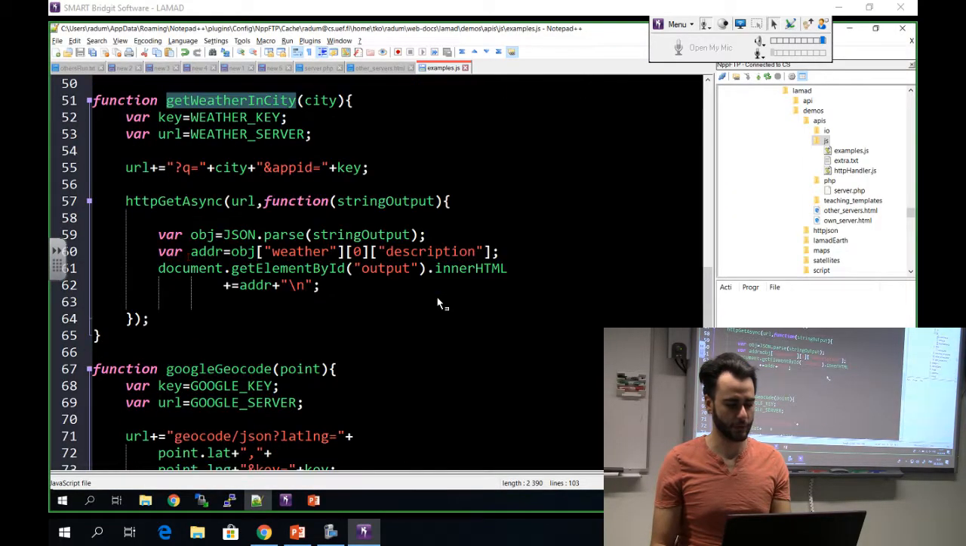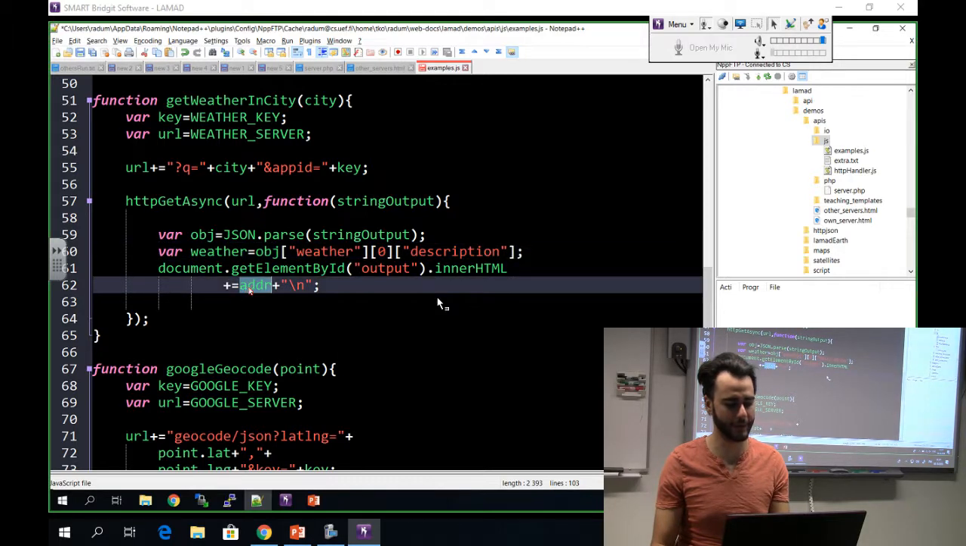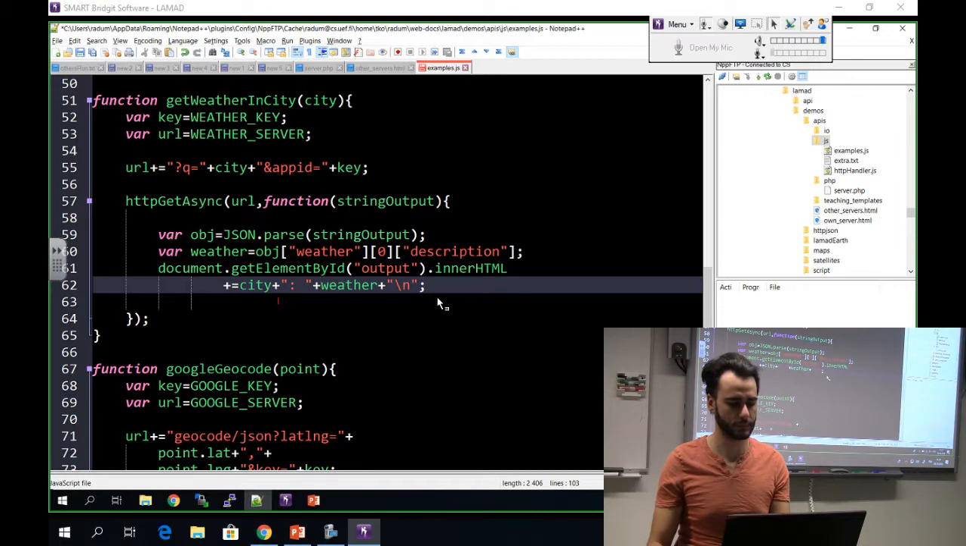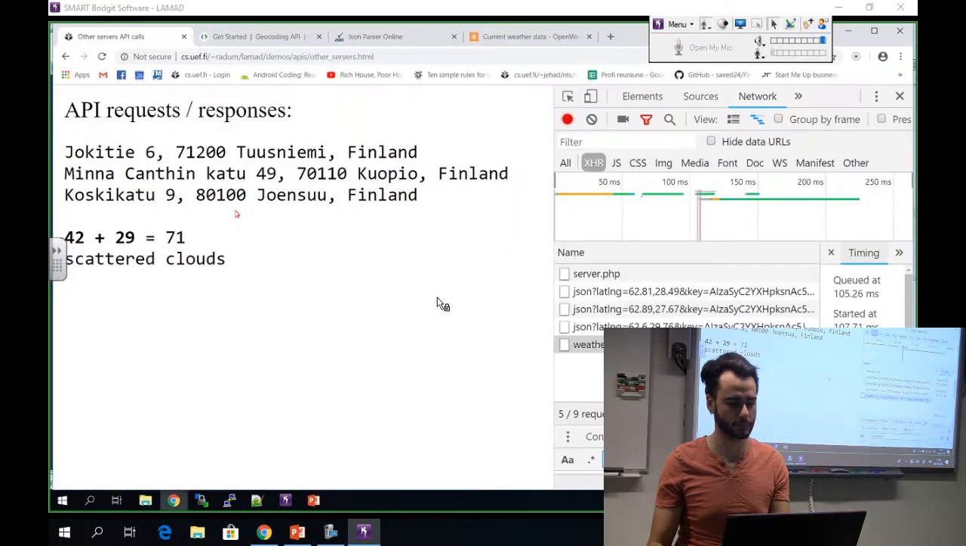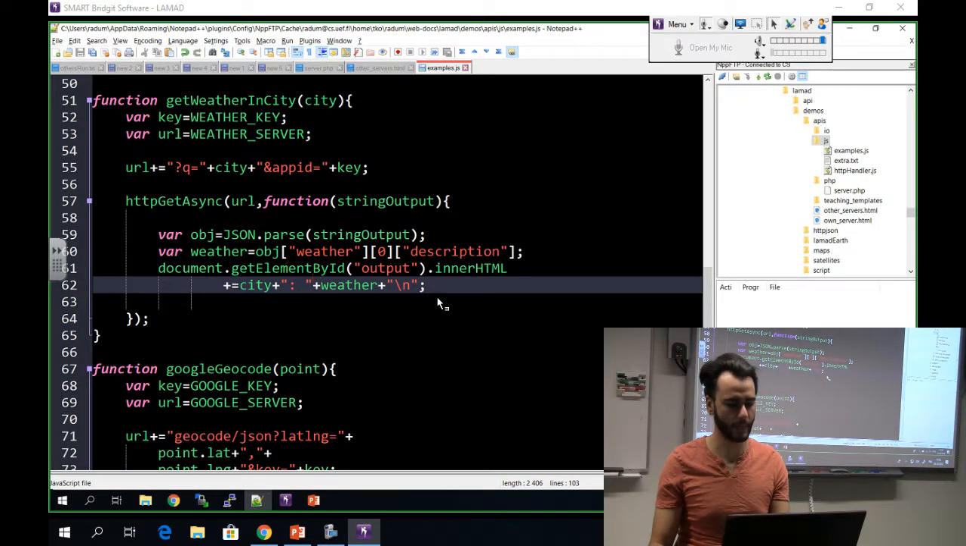Let's put also here the name of the city, not just, okay, and instead of address, rename the attribute to weather, it's more meaningful, and put also the name of the city. That's better. Right. Moving on.